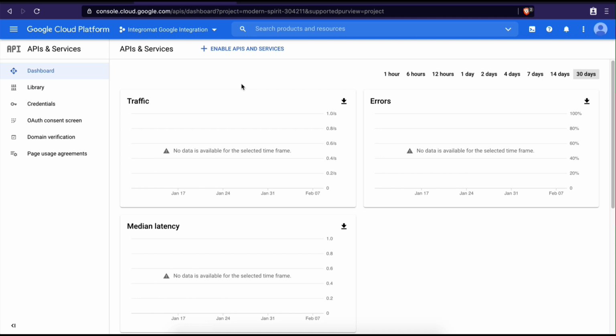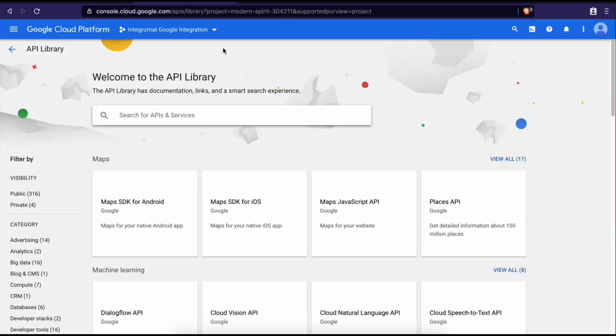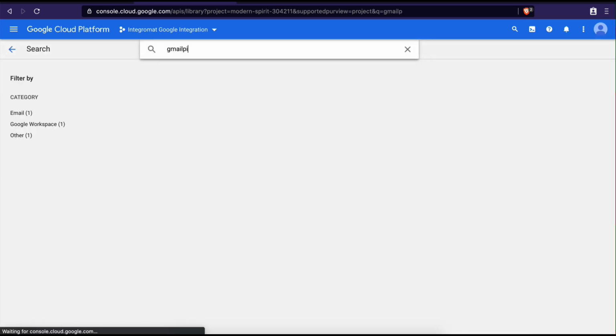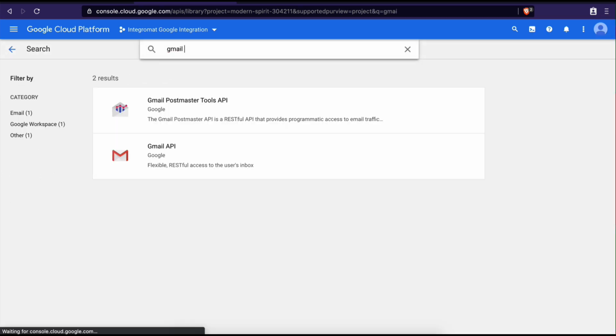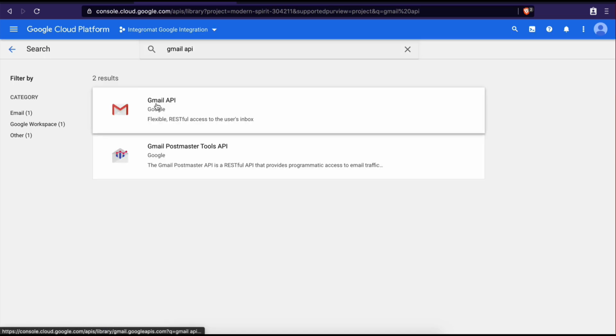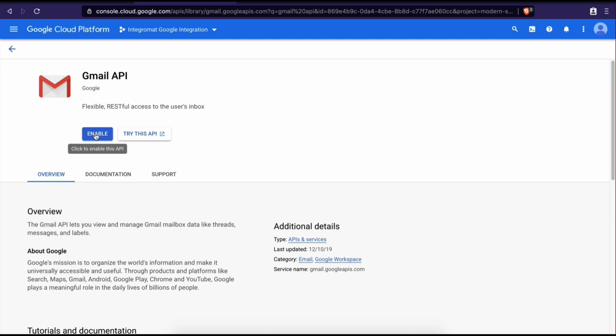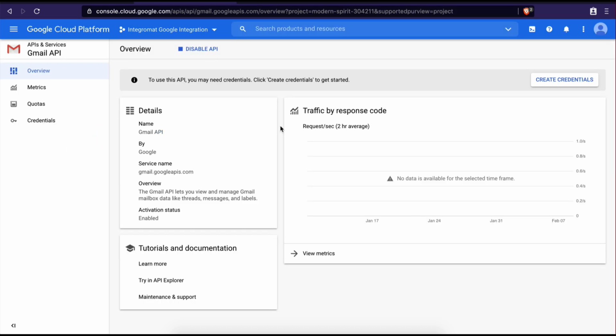Great. The next step is to enable the Gmail API under this project. This is what will give permission to Integromat to control your Gmail account. Click on Enable APIs and Services. And then here you can search for the API you want to enable. In this case, that will be the Gmail API. Click Enable to enable the selected API. As you can see, the Gmail API is now added to this project.